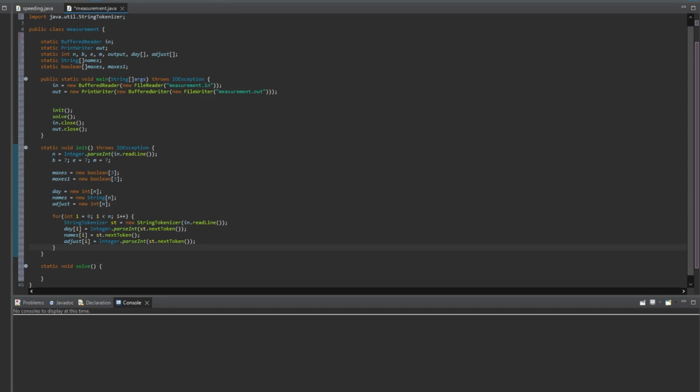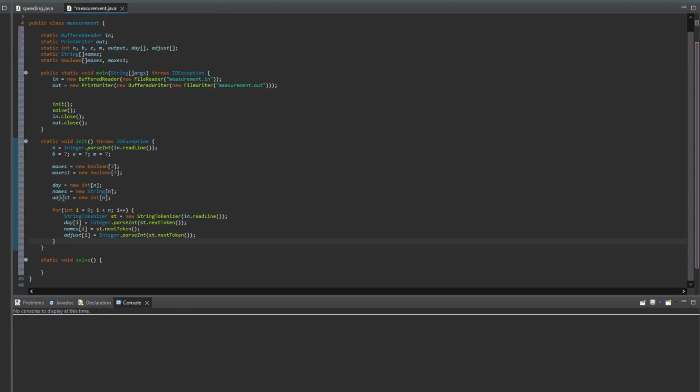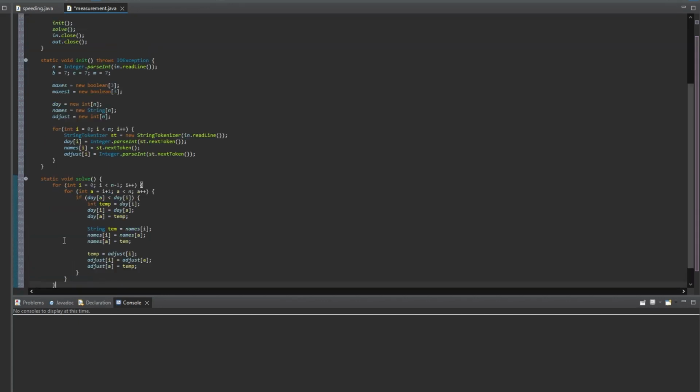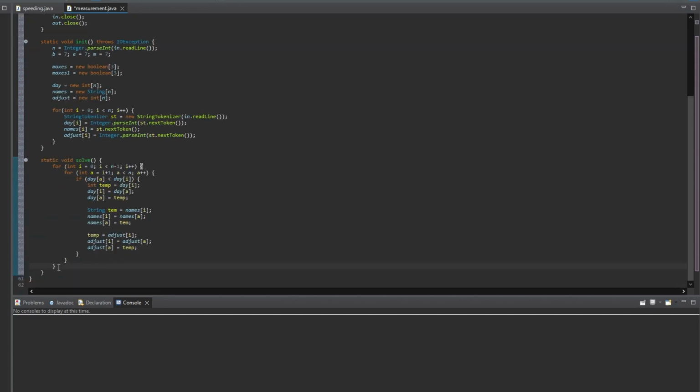And then the solve method is kind of where it gets a little complex. So now that we have all of our days, names, and adjustments in the arrays, what we're going to do is sort them in chronological order. Because as we know, it said in the problem that Farmer John does not necessarily have these measurements in chronological order. So our first order of business is going to be making it into chronological order, and we just do that by sorting the array.